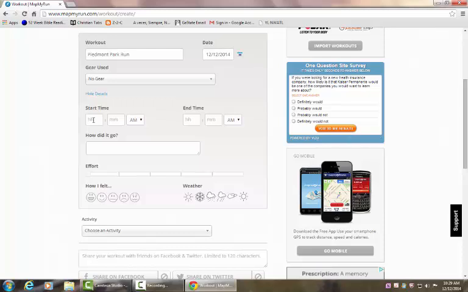For my run, I can select what time I started running. I can also select the end time for my run. However, this part is not required, just an option if you think it'll be more enjoyable or helpful for your fitness. You can also select how you felt like your workout went.